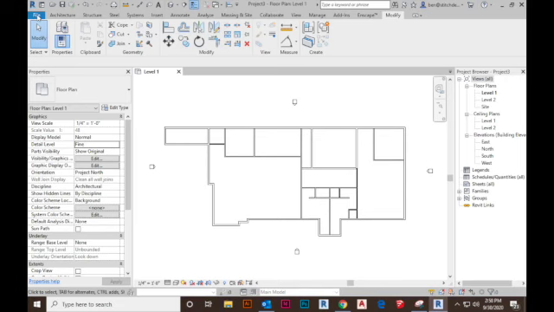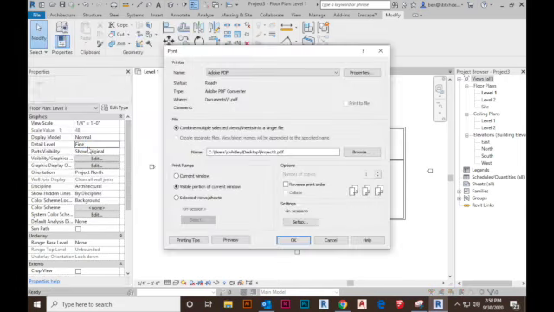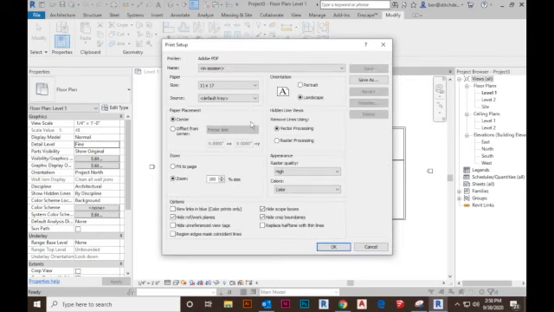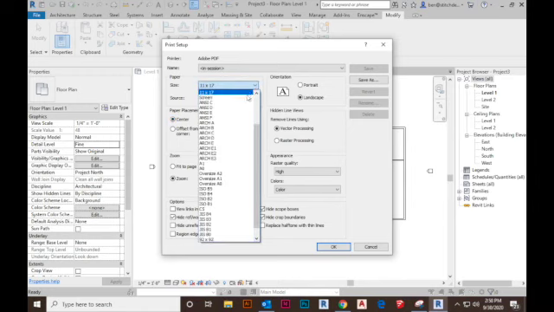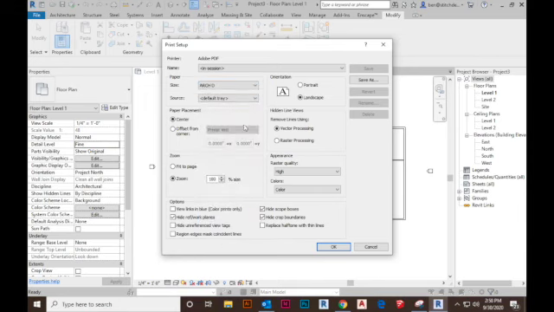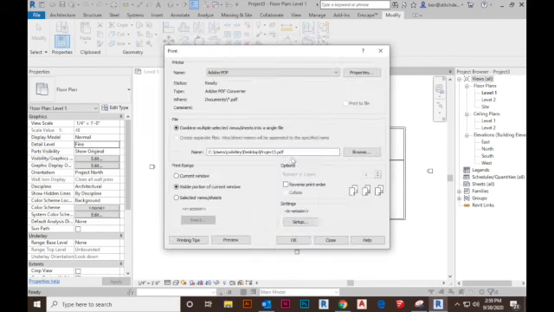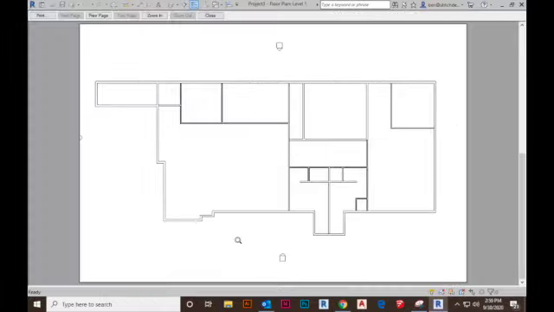Let's go back to File, Print, and go back to Setup. For our paper size, we're going to change to Arch D. This is a typical architectural sheet size of 24 inches by 36 inches. Let's hit OK. And let's go preview to make sure that this fits onto our sheet. It does nicely, except that we can see two of our elevation tags are missing.